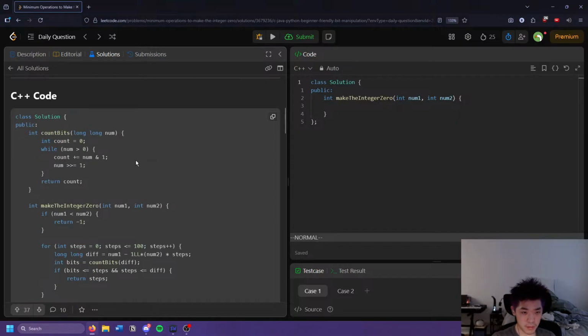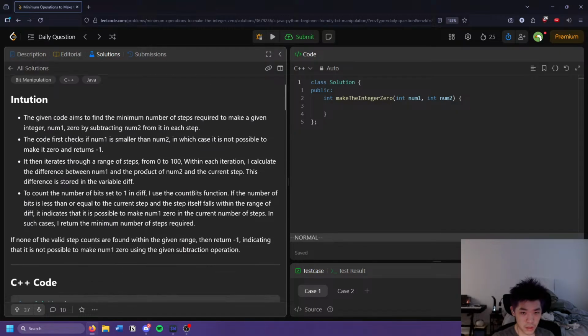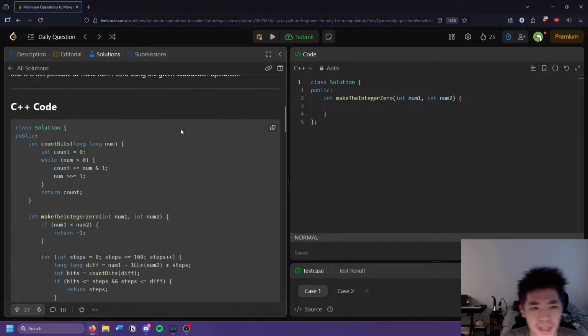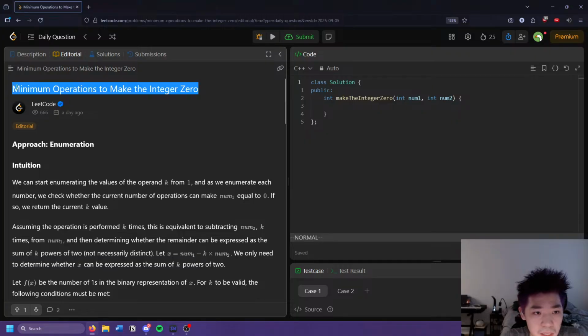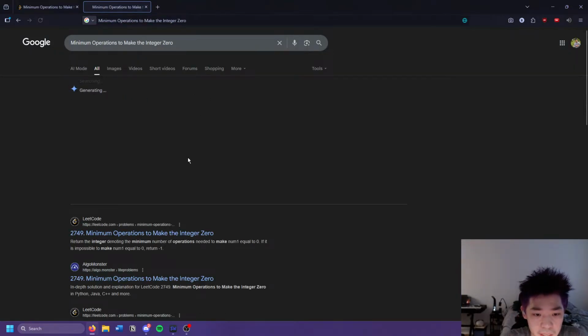Num1 is smaller than num2. What? Is there like a... Okay, I'm gonna see if there's like a video solution for this. I am very confused.